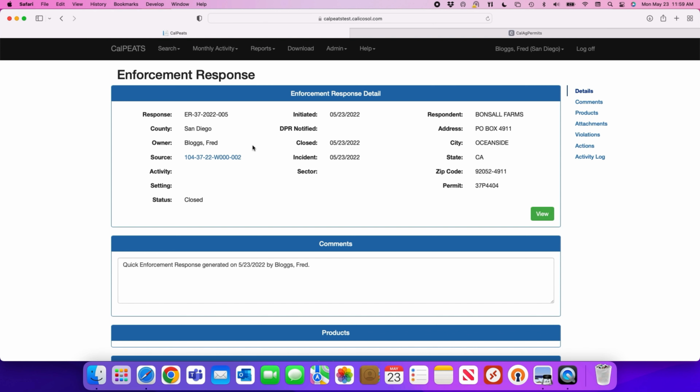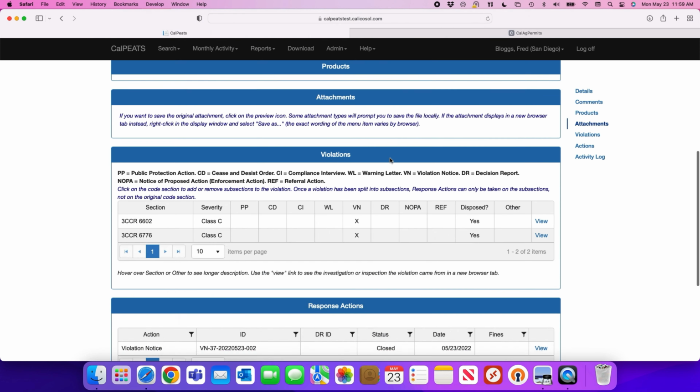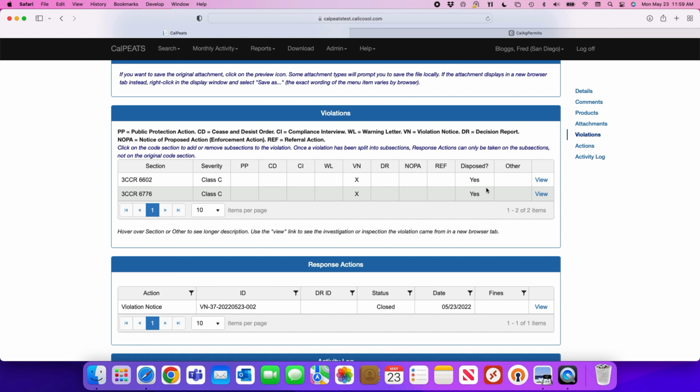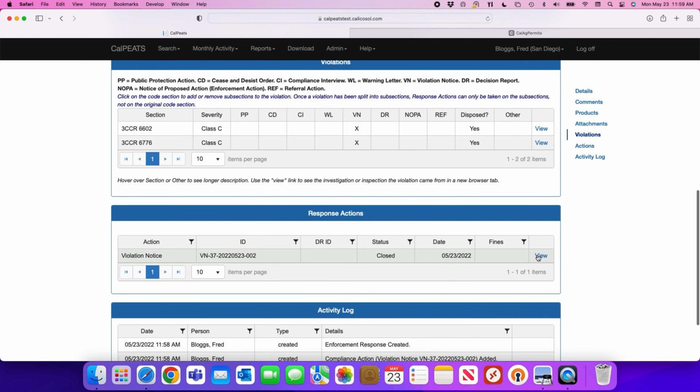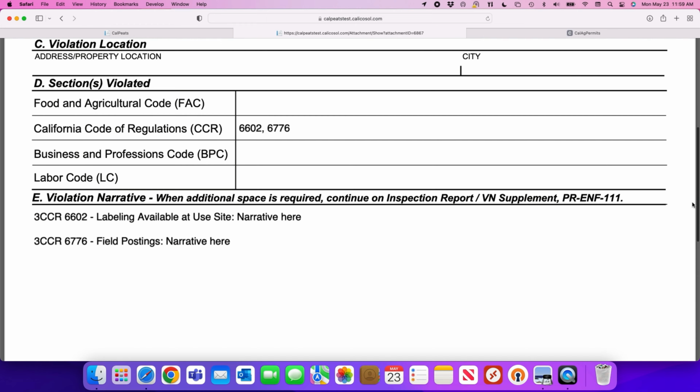And you'll see that, you remember this screen, right? This is the one we filled out when we were doing the enforcement response in full. Down at the bottom, it lists both of these as Class C's, violation notice, no decision report required, disposed, yes. And then here's the violation notice compliance action. And on that compliance action, you'll see it's attached the PDF, which I can then click on to view, and it has all the information filled out, including my narratives that I typed.